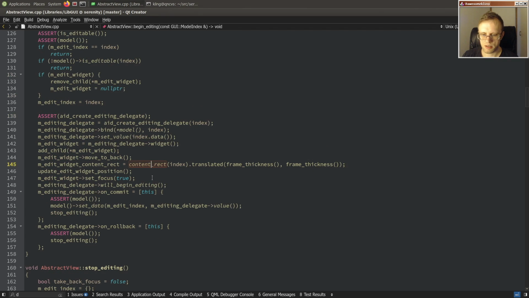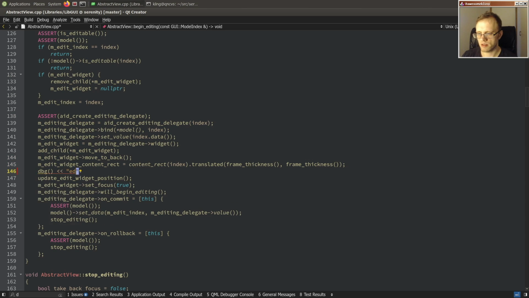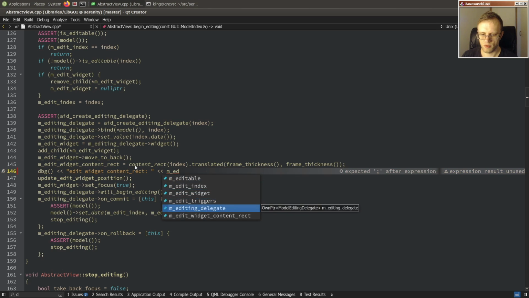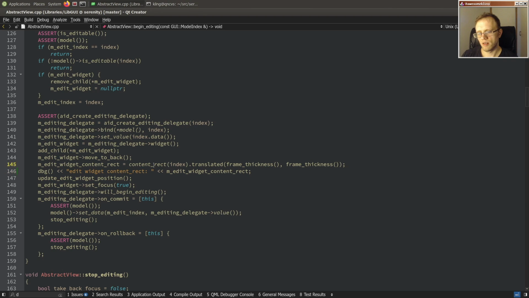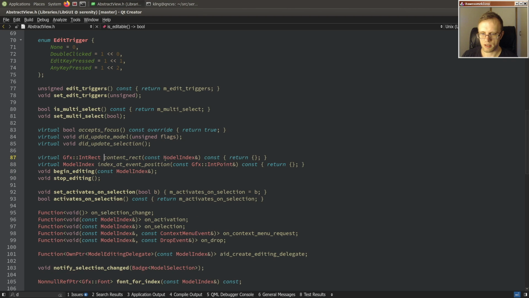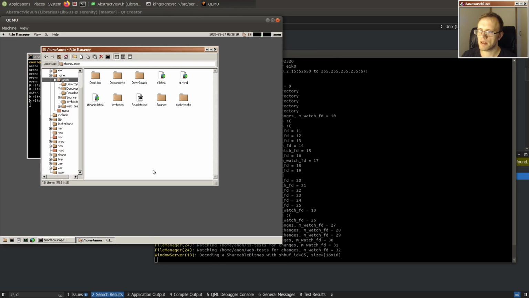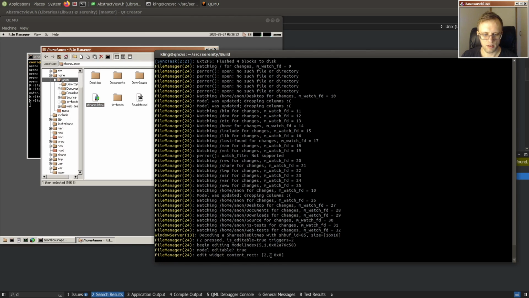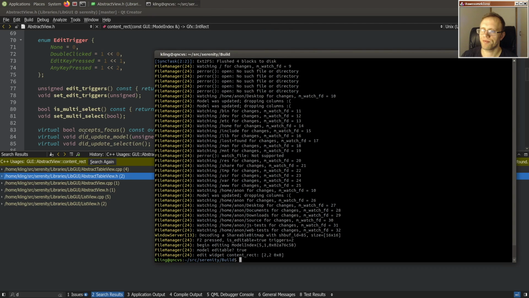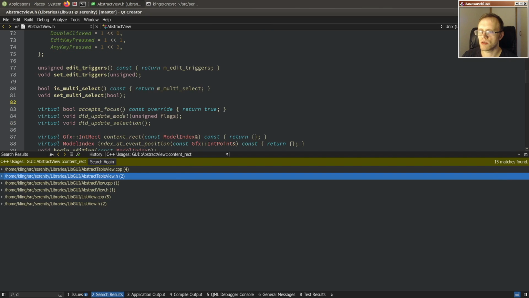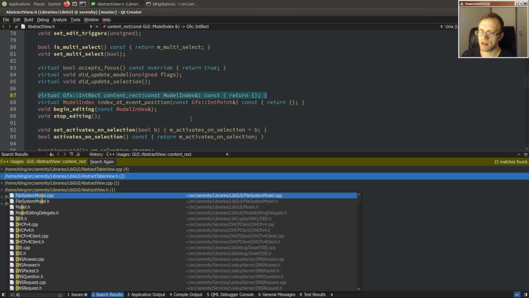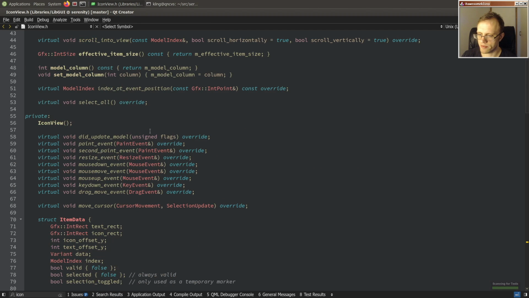Oh, maybe the content rect is empty, actually. Let's see, debug, edit widget, content rect. Content rect returns an empty rect, and it's probably not even implemented for icon view. Okay, so maybe that's what's happening. Yes, it is an empty rect. Okay, so we need to implement content rect. That's fine. We'll do that.